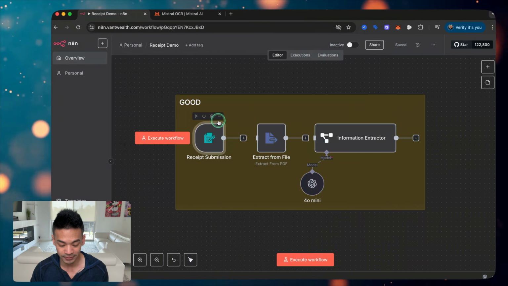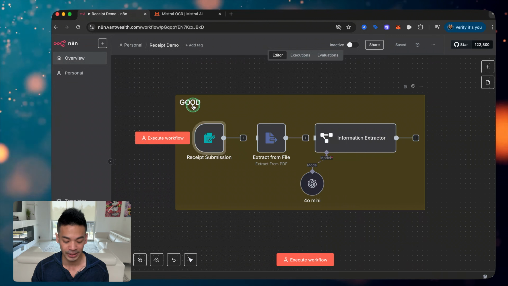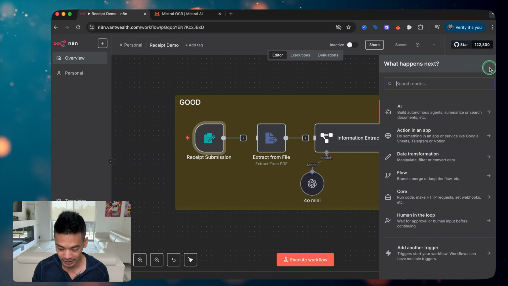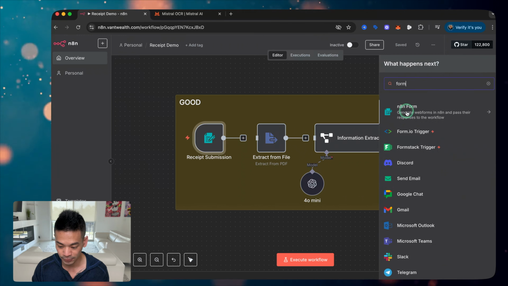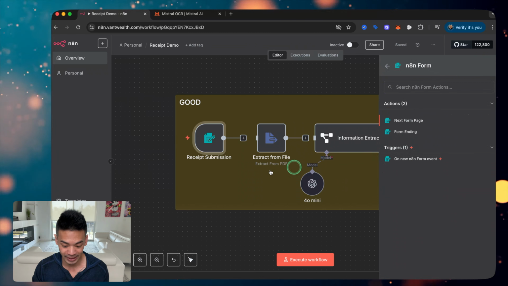So to start this off, this is what most people do. You can use any kind of trigger, but in this instance, we're going to use a form submission. And how you can do this is you can click on the plus sign, type in form, and choose the first one, which is n8n form. Use the same trigger, which is only one trigger, and this is what it looks like.